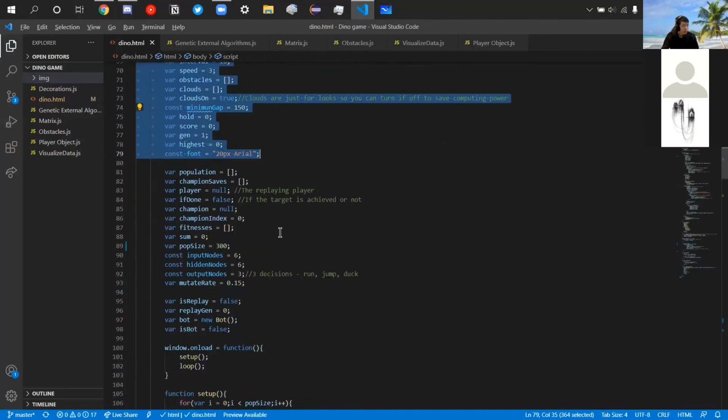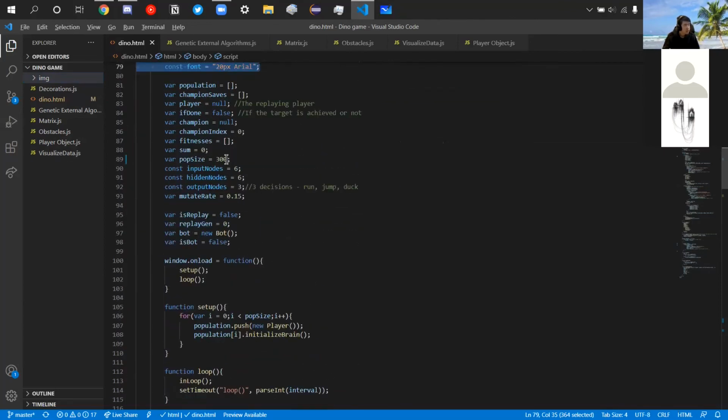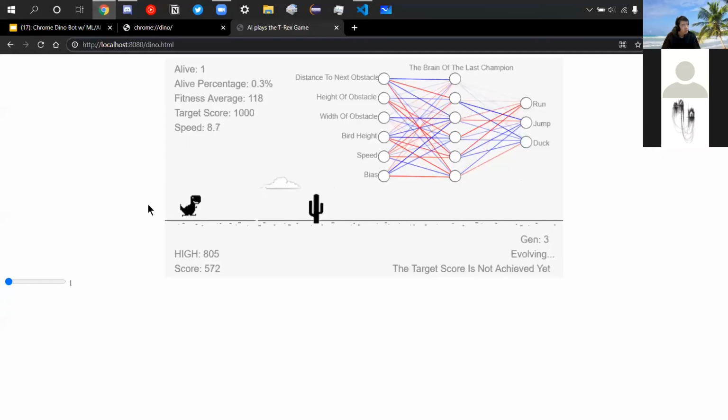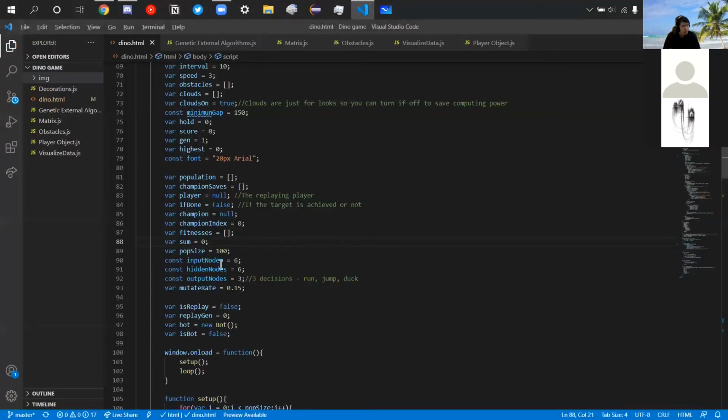However, what we can change, which is kind of important, is population, pop size. Right now I have it set to 300. It originally was 100. So we can change it to 100 and save it and reload the page. And you can see now we only have 100 dinos. It might not seem like much of a difference, but it does learn at a slower rate because there's less dinos to be learning from. And then we can also up it to something like 500, which gives us a lot of dinos, which should make us learn a bit faster.